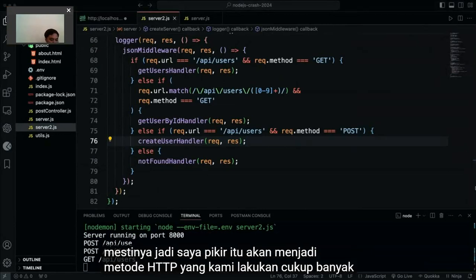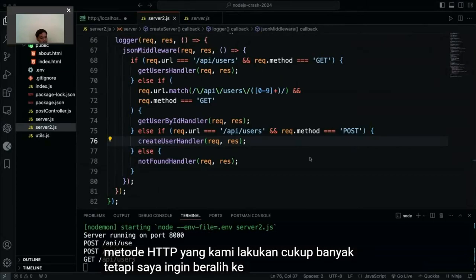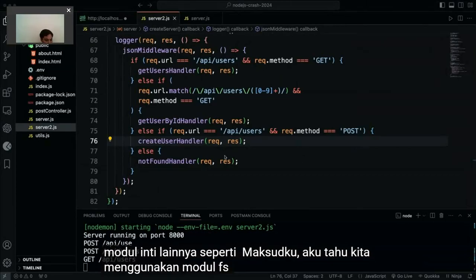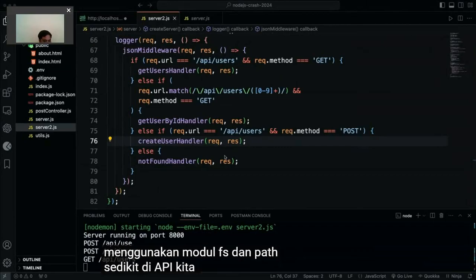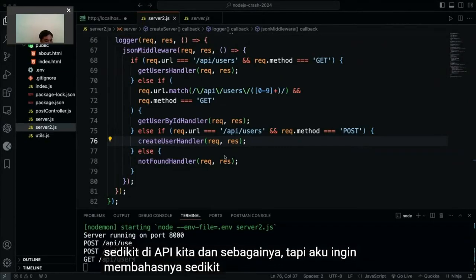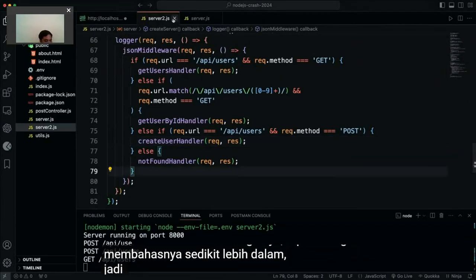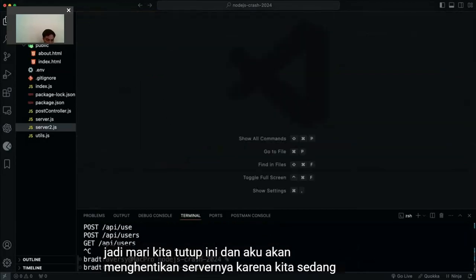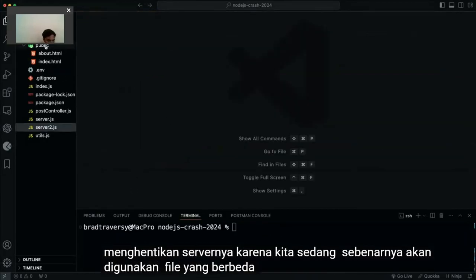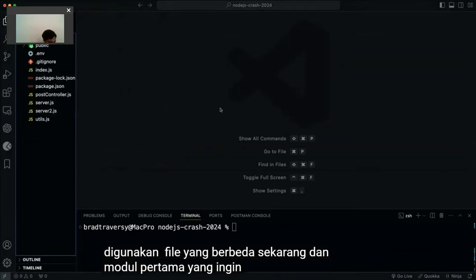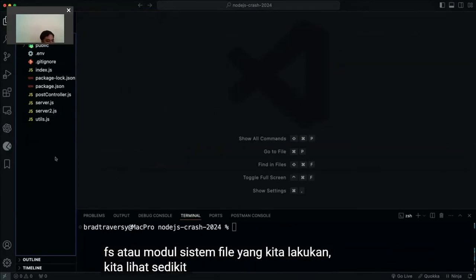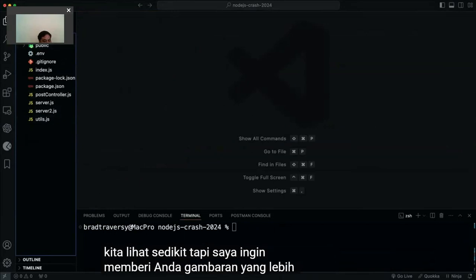We did quite a bit, but I want to move on to some of the other core modules. I know we used the fs and the path module a little bit in our API, but I want to get a little bit deeper into those. So let's close these up, and I'm going to stop the server because we're going to be using different files now. The first module that I want to look at is the fs or file system module that we looked at a tiny bit, but I want to give you a better idea of how that works.